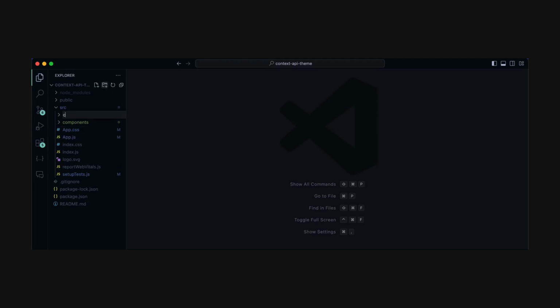In the first step, let's add a folder named context to the project. This will help us organize our context files and improve code structure. Within this folder, I'll create a file called themecontext.js. You can give your context any name that reflects its purpose.